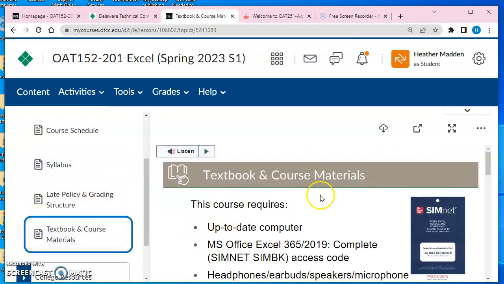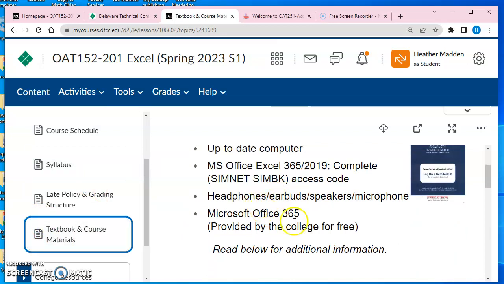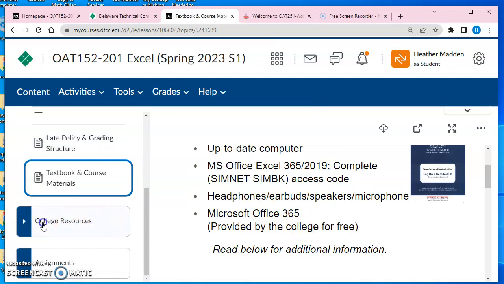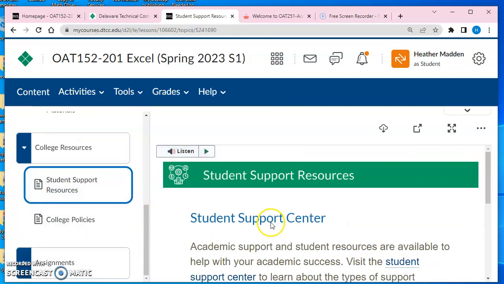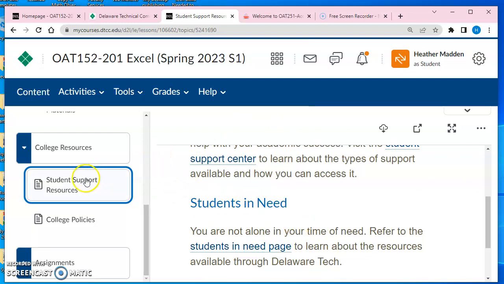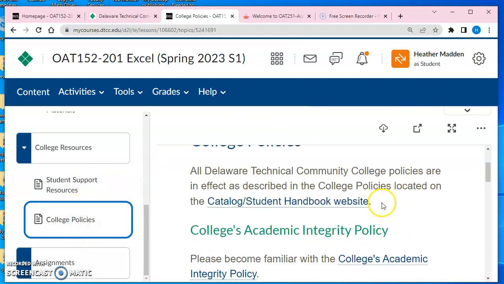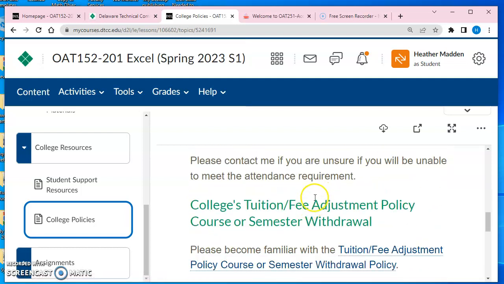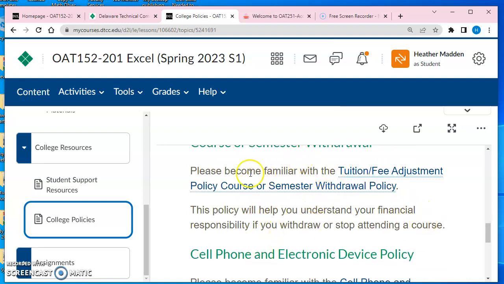The next is the textbook and course materials that are required, that you can get through the bookstore. The next section is the college resources, student support services. If you need to borrow a laptop to complete this course, this would be the area you can find that information in. If you need a tutor to help you with this course, you could get it through the student support and student needs area. Then there are the college policies, such as the academic integrity policy, the attendance policy, etc. So you'll want to take a look at that.